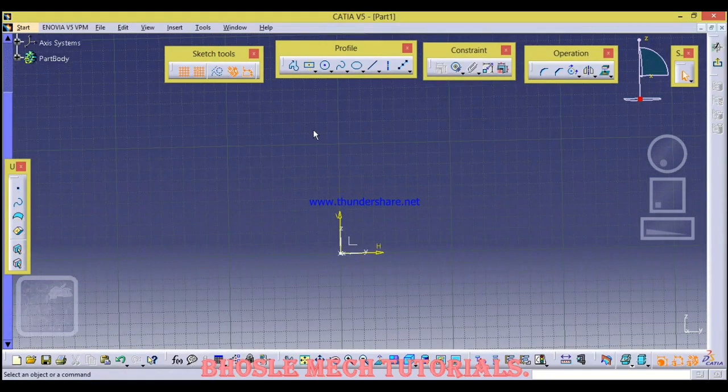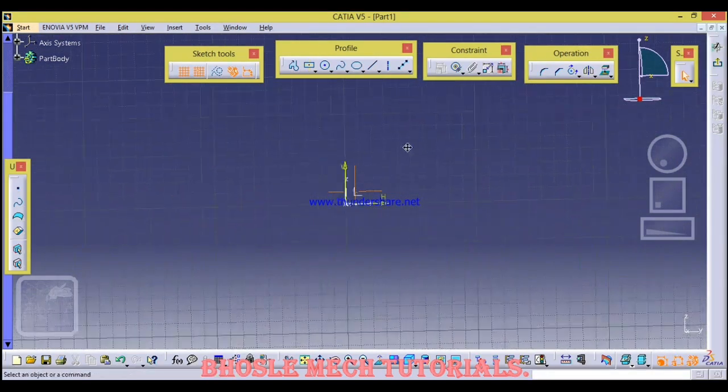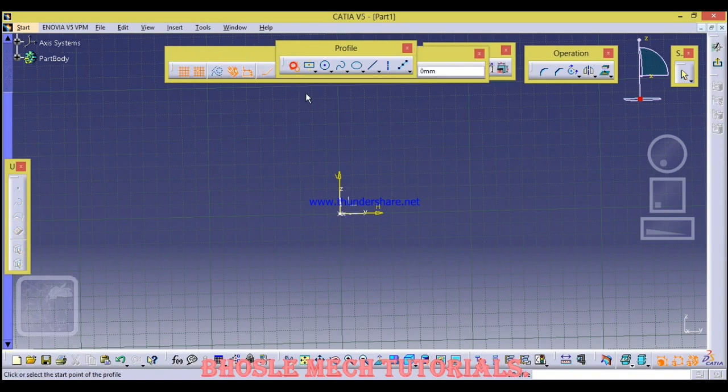Now here in sketch tools, we must always keep active the geometrical constraint and dimensional constraint. If these two commands are active, then only we get a completely constrained, ISO constraint profile. Now I will show how we know whether a profile is ISO constraint or under constraint.